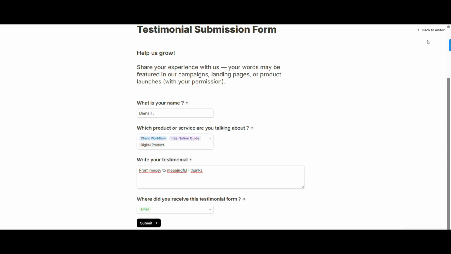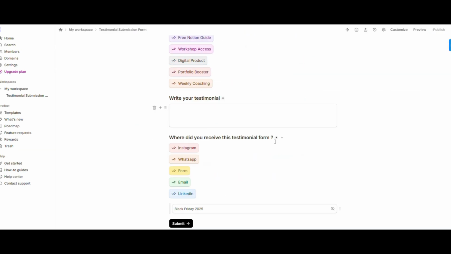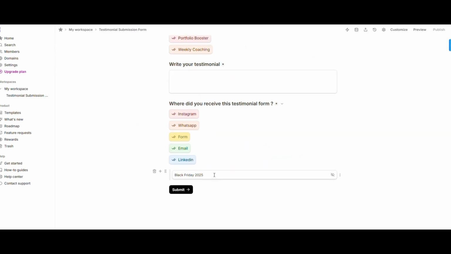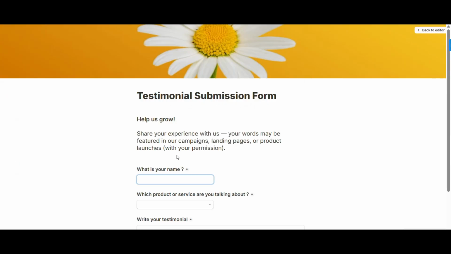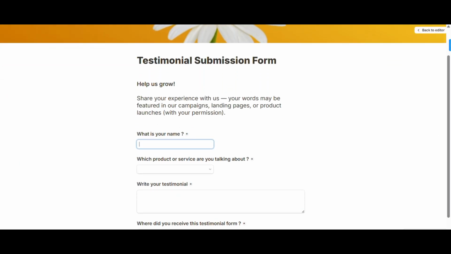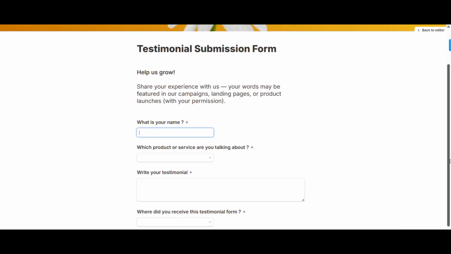At the bottom, and you might not have noticed, there's a hidden field that automatically tags the campaign name. Here, it says Black Friday 2025. You don't need to ask the user to fill it, and you can change it anytime depending on your current campaign. This keeps your Notion database perfectly organized without overwhelming the user. In short, this form is not just about collecting words, it's about collecting usable data. It ensures every testimonial is tagged, filtered, and ready to be used with precision in your marketing workflows.